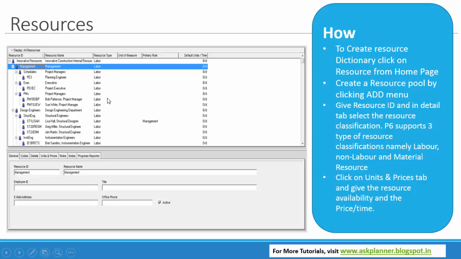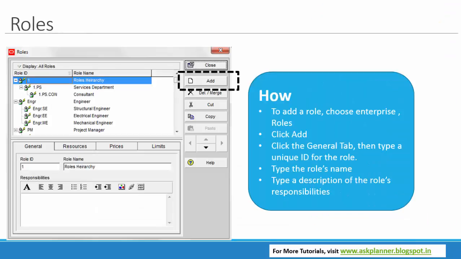and there are three resource types: labor type, nonlabor type and material type. Next we get into roles. Roles are project personnel job titles or skills such as mechanical engineer, construction engineer, instrument engineer, project manager, services head. So we can give the hierarchy even, and we can assign these roles to the individual activities.